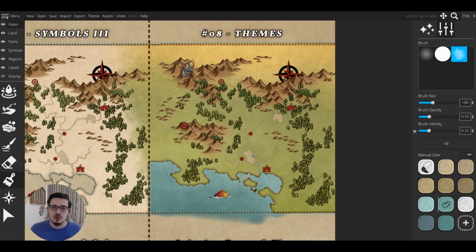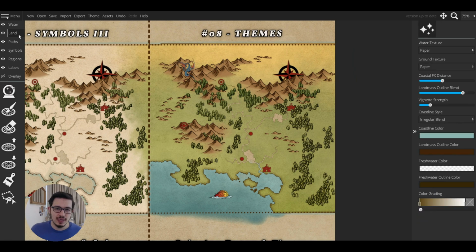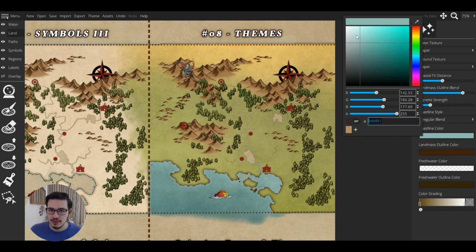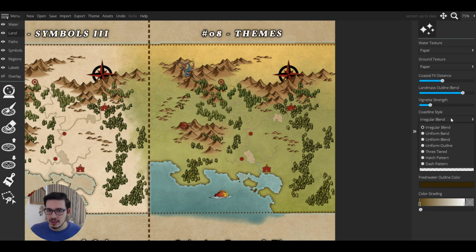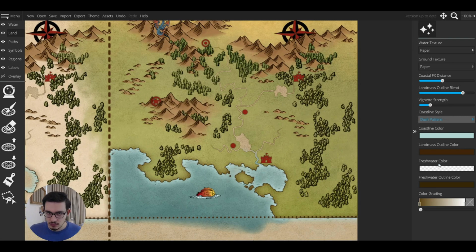And now let's go to the water and coastlines from the land. I can adjust coastlines just like this. I can change the style of it also. I'll keep it irregular, maybe dash. Now let's keep it irregular.